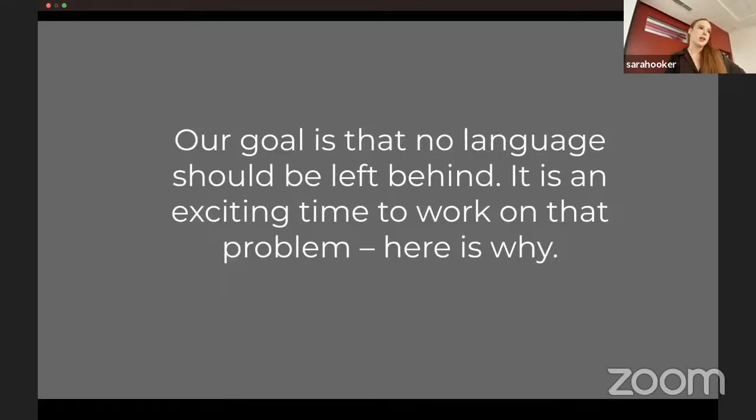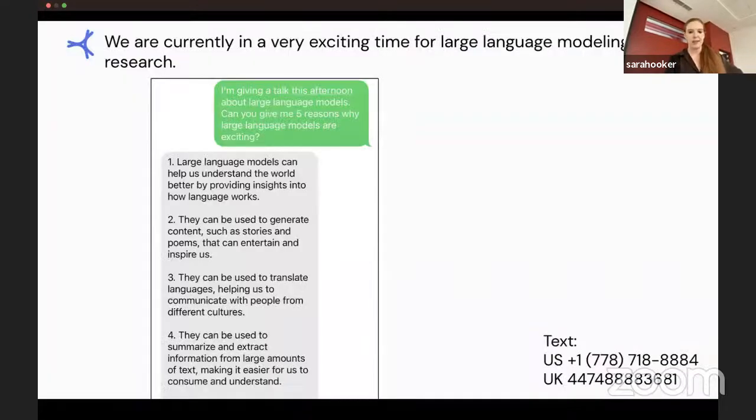And I think it's a great time to work on this problem. Why? Because we're currently in an exciting time for large language modeling research. This is actually a research model that is hosted on a mobile API, so I can text it. I said, oh, I'm giving a talk about large language models. Why is this exciting? And you can see it generates something very fluid, really exciting. It's a very exciting time.